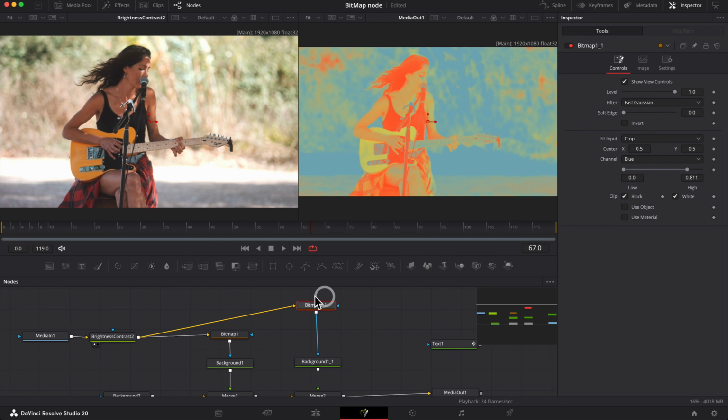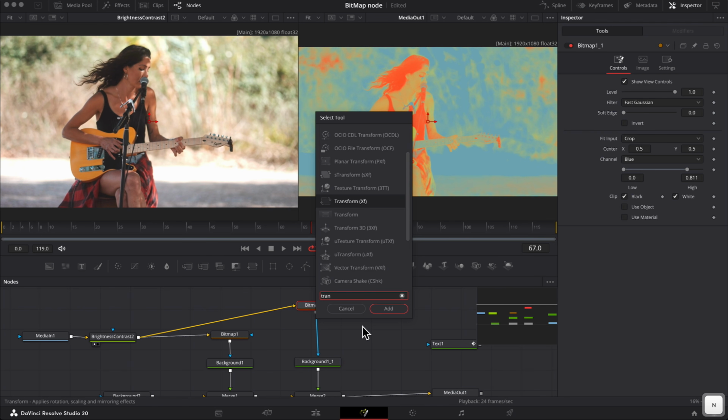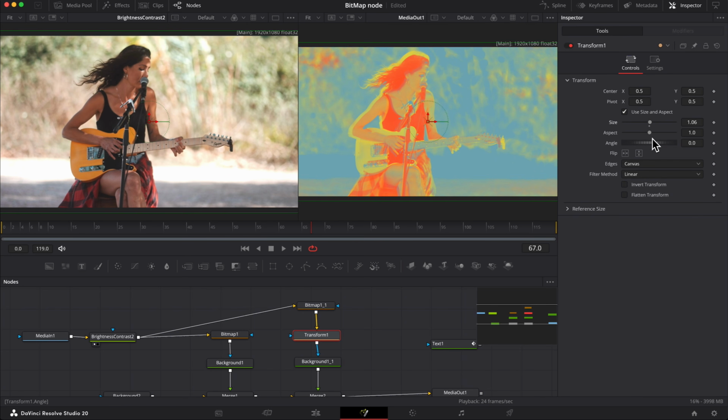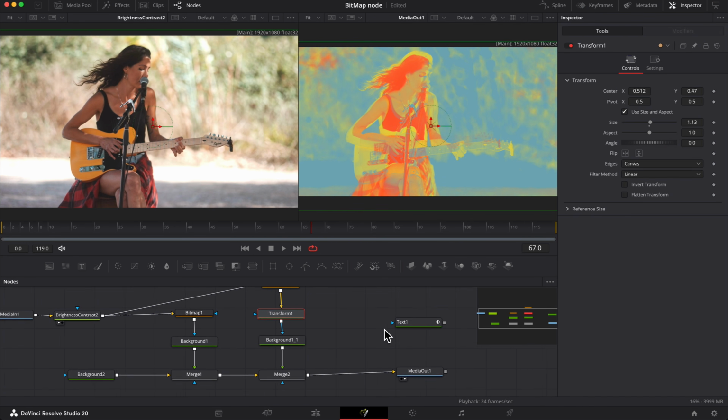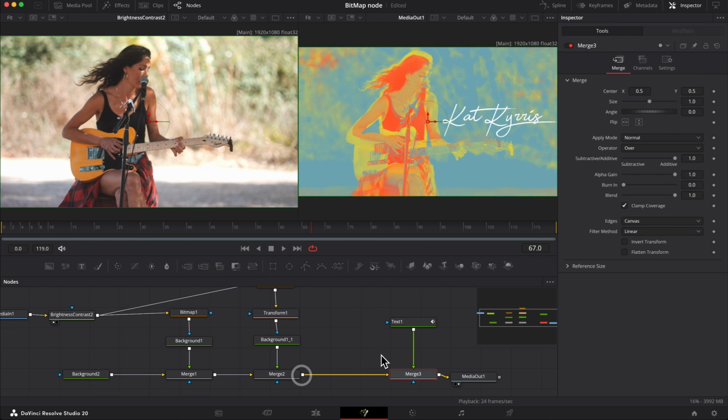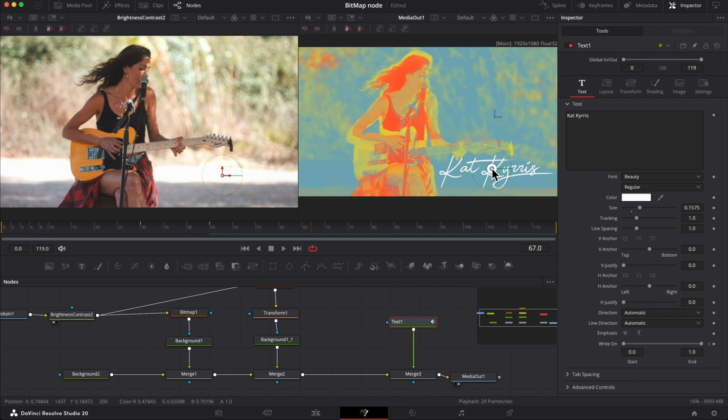Then after this bitmap, we're going to add a transform, and that needs to be connected to the yellow input of that transform. And then we'll use that transform just to adjust this mask a little bit, change the offset and create this more kind of layered look like that. Cool. And then as a final thing, I'll just add in this text node that I've already got prepared. Pop that at the bottom here, and that's our final look.